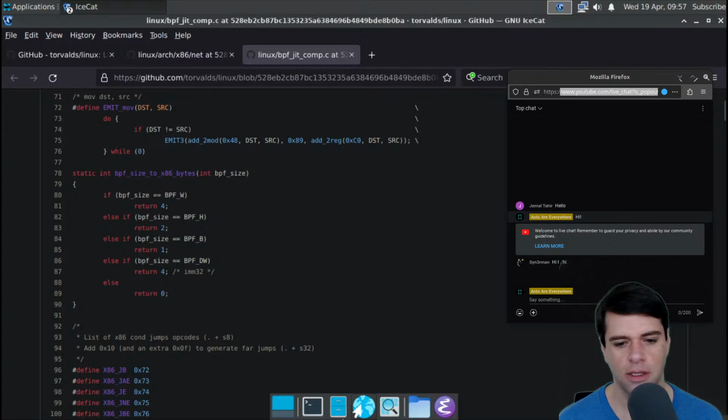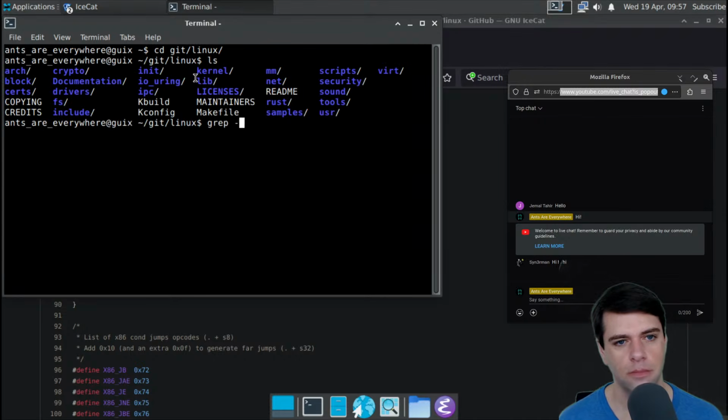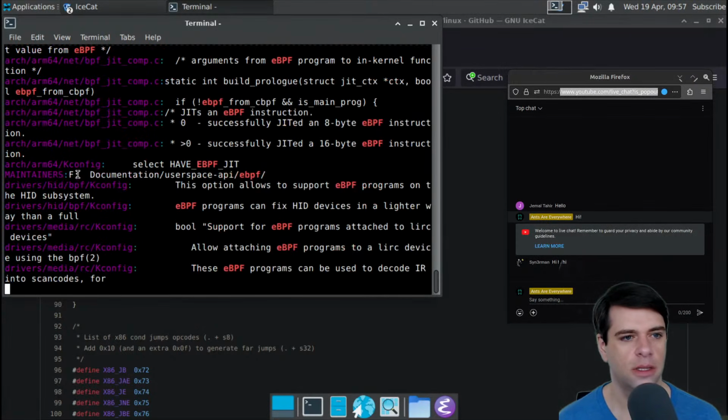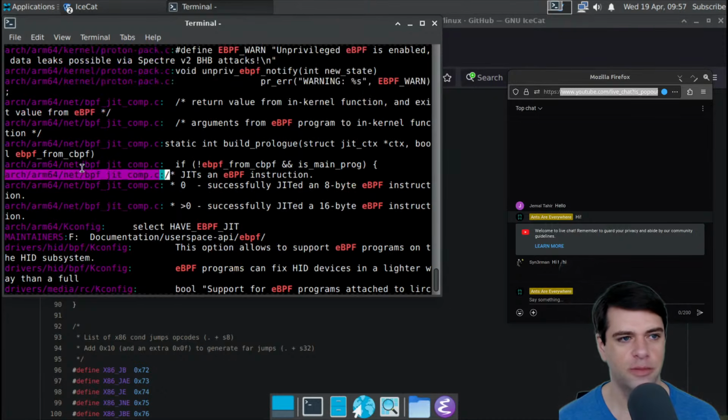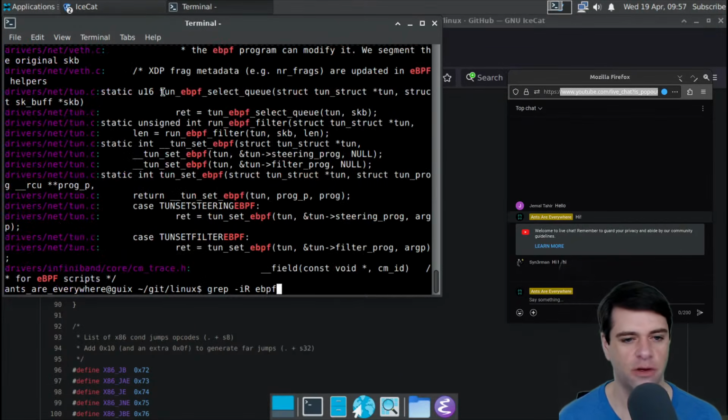What do you think? Let's take a look. Let's try grepping the code. Maybe eBPF. We get lots of hits. Lots of stuff in BPF compiler. That's ARM 64. Spark, MIPS. Maybe we'll look for x86.